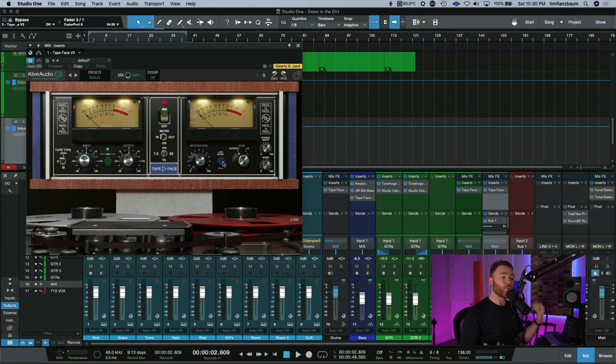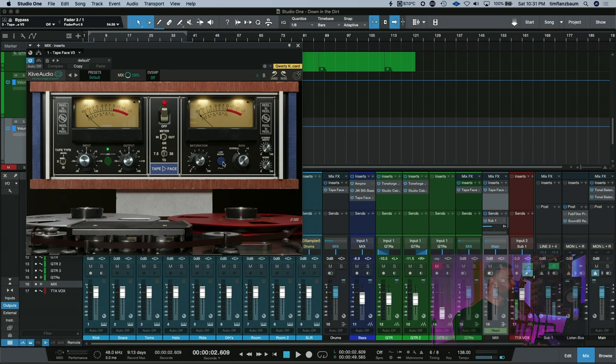But now that we have everything on, why not address and dial in some sounds? Because everything's working together at this point. So now we can dial in our sounds.